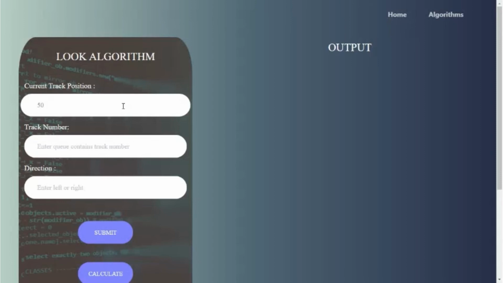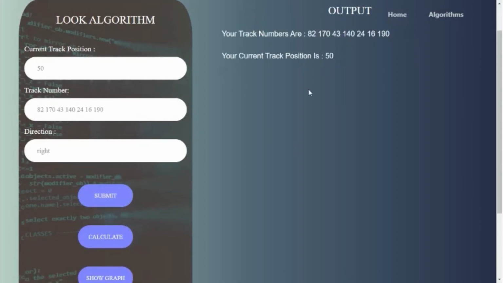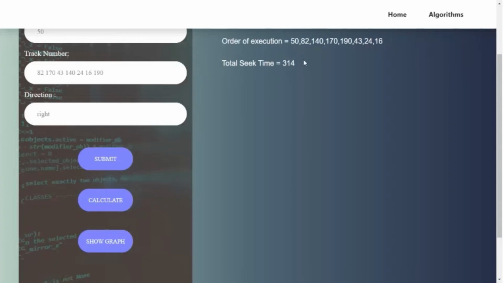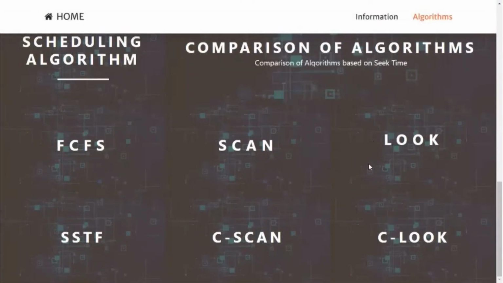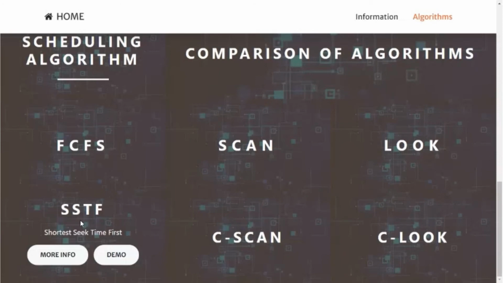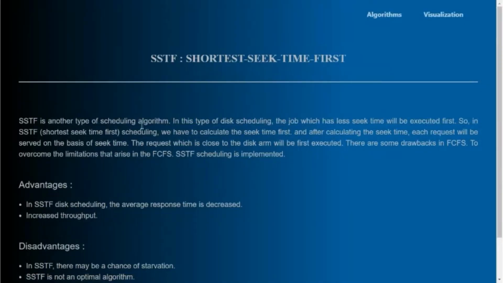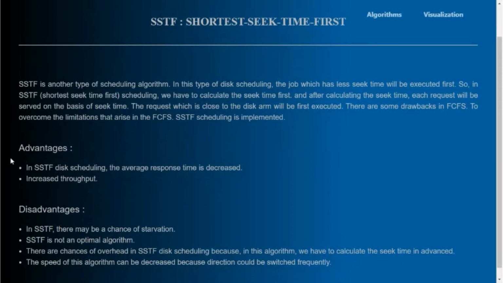Okay, so same track position, same track number, and any random direction. We'll be clicking submit for the track position here, calculating the total seek time and the graph. Well, now going to the algorithms. Now the fourth algorithm is SSTF, which stands for shortest seek time first. Clicking more information, we'll be getting a brief description of the same. Advantages and disadvantages of the SSTF algorithm are mentioned here.